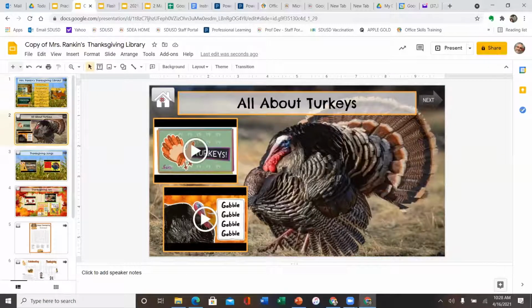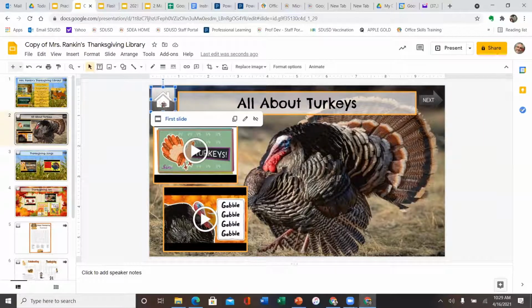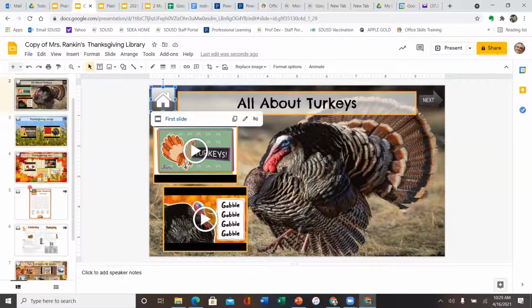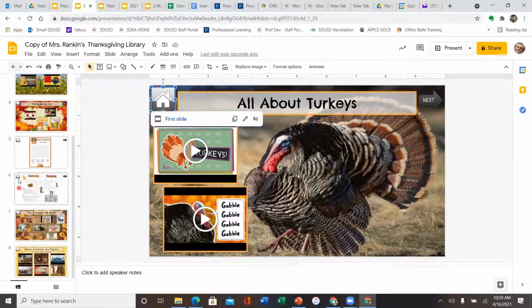Remember this little home icon here? We've seen that before. So somewhere, Ms. Rankin found this little image and she's using it in her slides so that the kids become familiar with it. And it's kind of tiny to see, but every one of these slides, she's got this little home button in the corner. And what is it? It's just a link back to the very first slide. So that's pretty cool. You can do that.